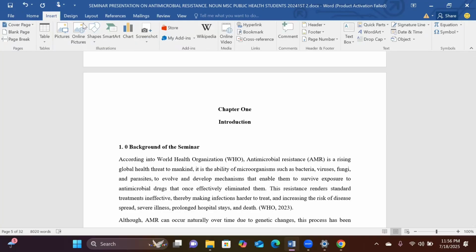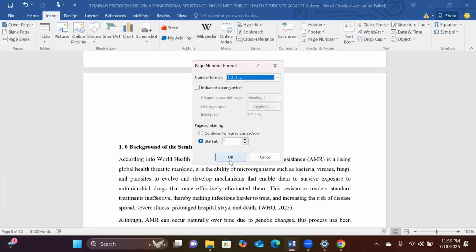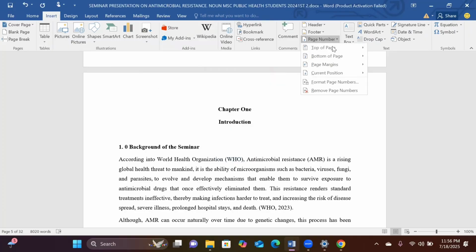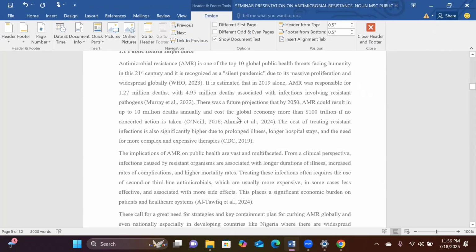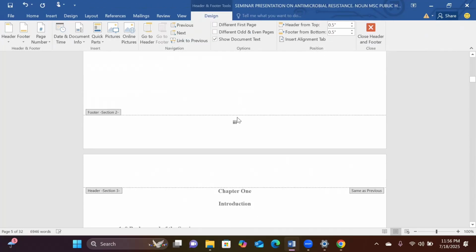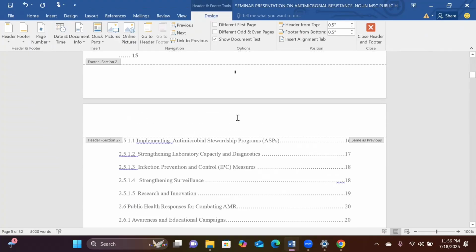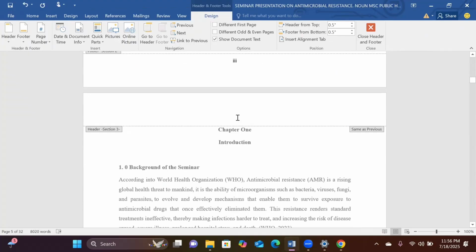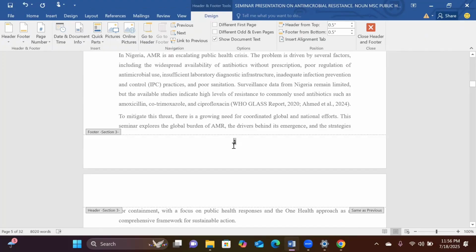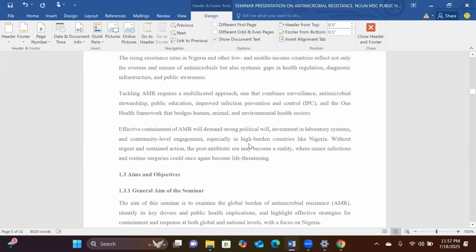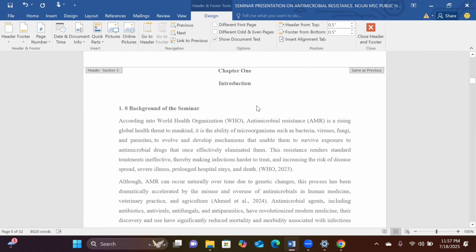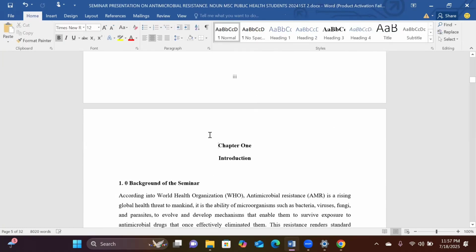So I should just go to Insert, then go to Page Number, then click on Format Page Numbers to check. If it's okay, yes, it's okay. Then I'll just click on Bottom of Page, any one you want, and it will start. You see that? Chapter one, chapter two, then my abstract and everything, they are already normal. So from chapter one, do you see they're already having one, two, three, and every other thing. Okay, so I hope I've already shown you. The last thing you're going to do, you just close the header and footer, and your work is good.